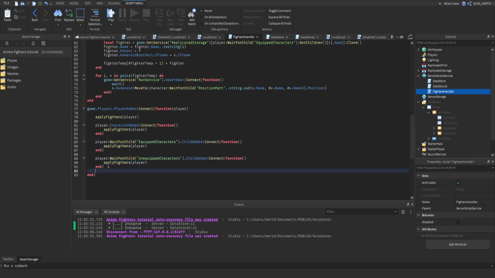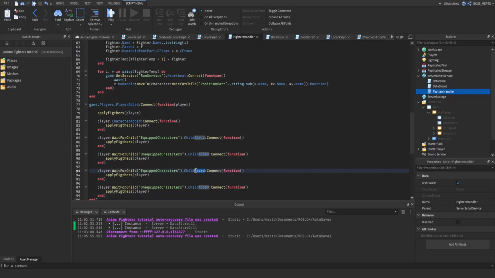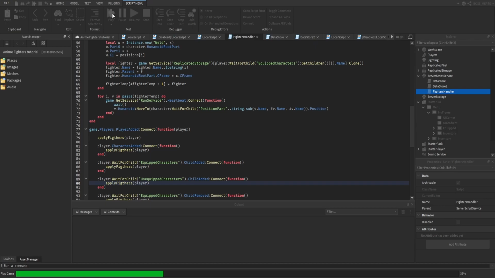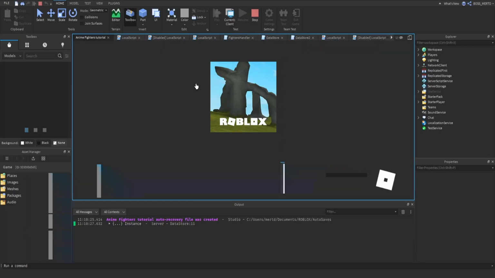I'm just gonna add both once again, and then call this thing child removed. So this basically reacts to when something has been taken out of the folder. Okay, so those two react when something has been taken out of each folder, and these ones react to when something has been put inside of each folder. Okay, now let's check if this has worked.